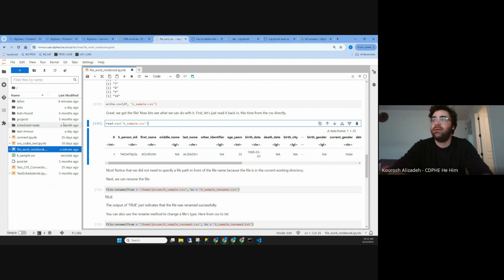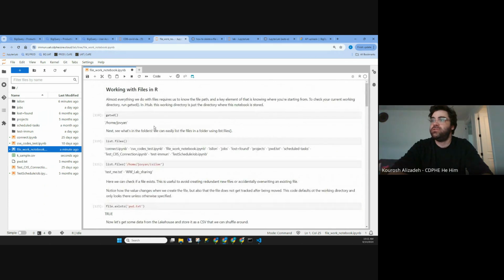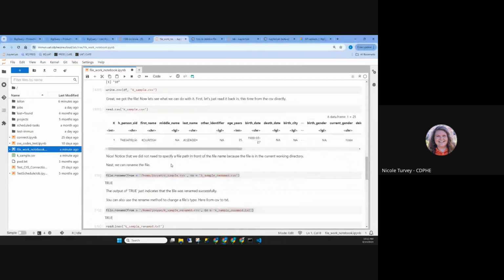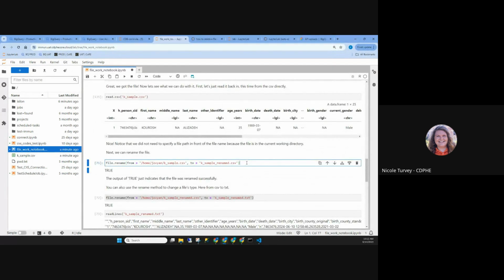my notebook. The working directory, I should have said at the beginning, is not always going to be home Javian. It's going to be wherever the file is that you're working in. RStudio might have one that is more universal, but from the perspective of JHub, it's wherever the notebook is. So if I move this notebook to projects or scheduled tasks, the home directory, if I ran getwd, would be home Javian projects or home Javian jobs or whatever, right? So in RStudio, it's the exact same recall. So we use the same function, get working directory.